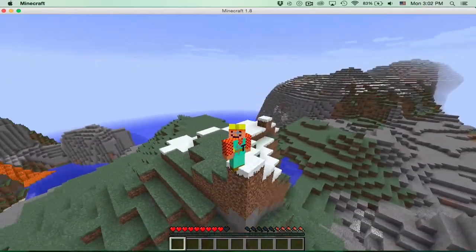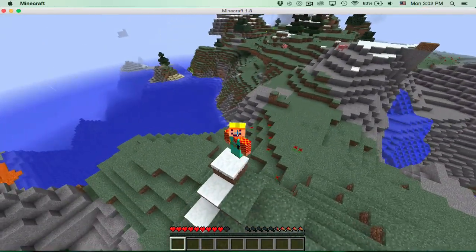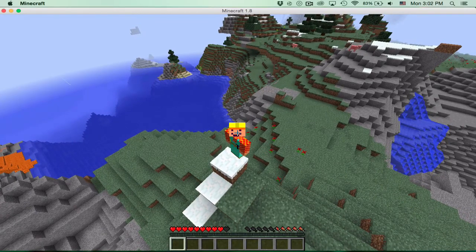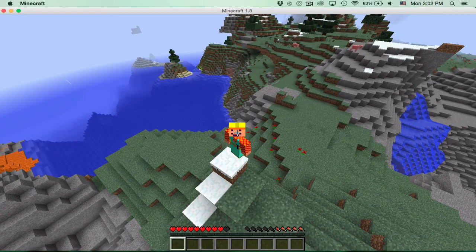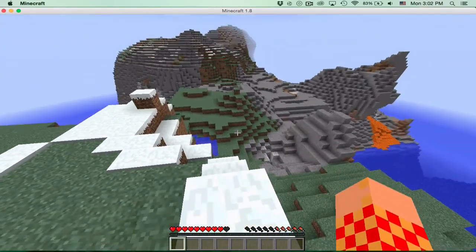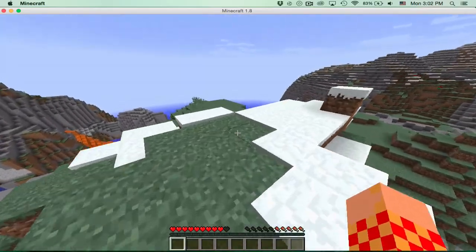It's KWDO here, and welcome to this little tutorial on how to install Optifine for Minecraft 1.8 or any Minecraft version, really, for that matter. And this will be for the Mac, so here we go.